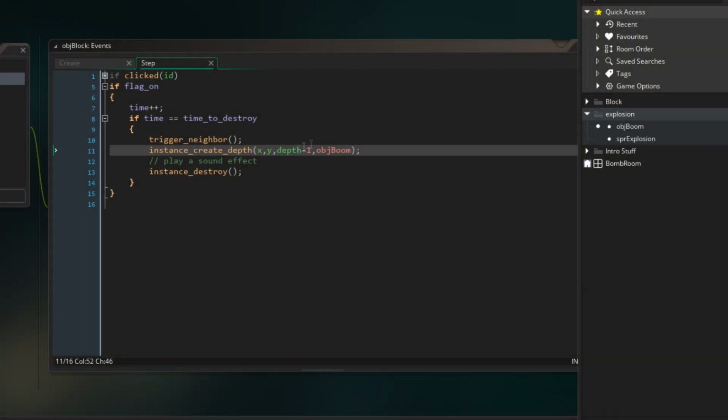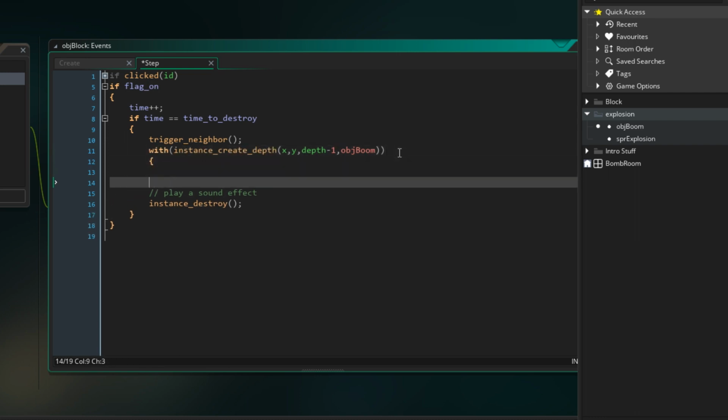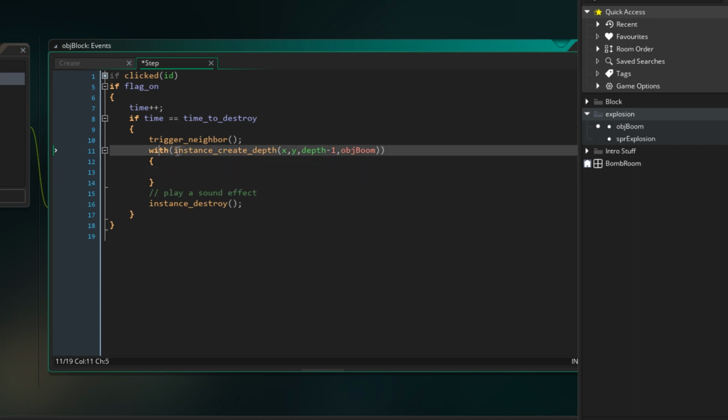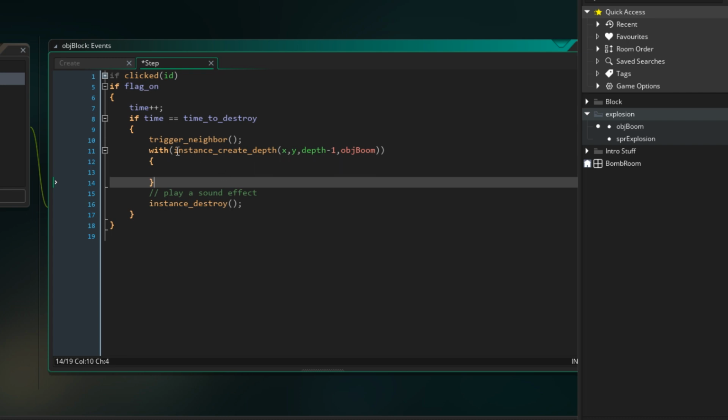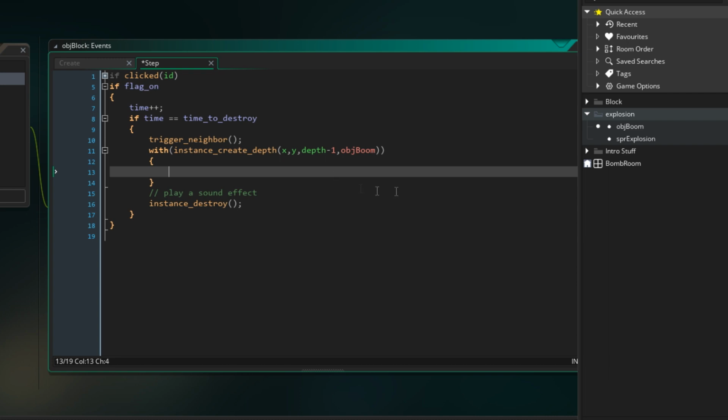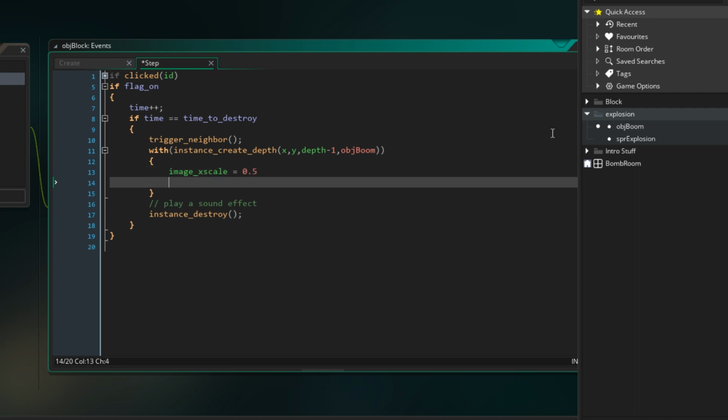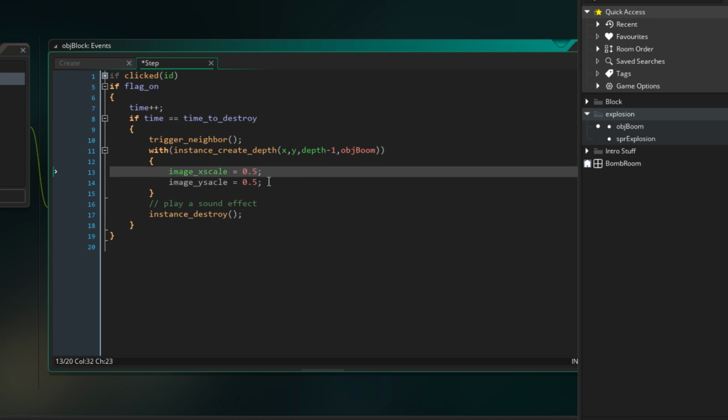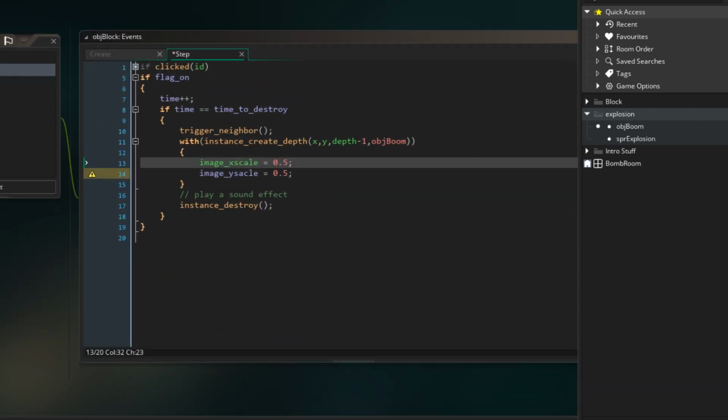I think the explosion effect is a little too big, so let's do something else. We're going to do something called with. When you do with instance create, anything you put inside the parentheses runs that code as if it was being run from that object. So we are now creating this boom object, and everything in here is being done to that boom object. So we're going to say image x scale equals 0.5, image y scale equals 0.5. As a matter of fact, this is one way to do it. We could also just do it within the create event for the explosion, which I think would be better. And I misspelled y scale, so it's not going to know what I'm doing. It's going to throw an error. Here, forget this. Undo that.